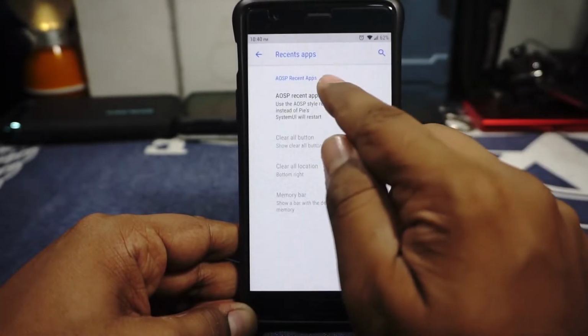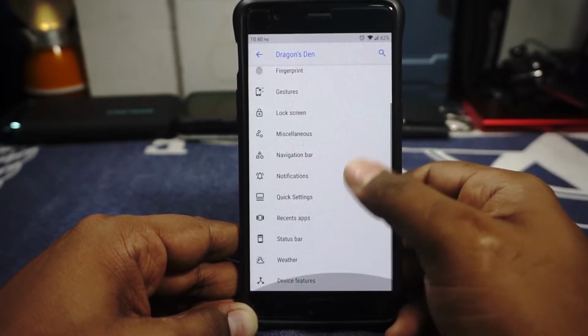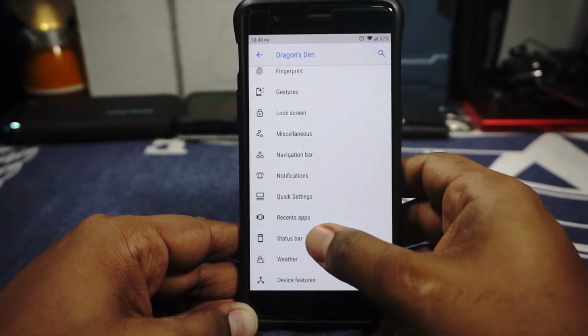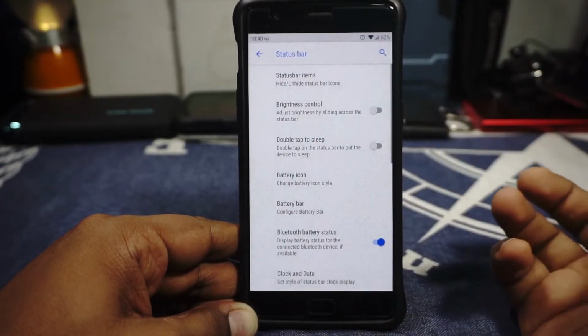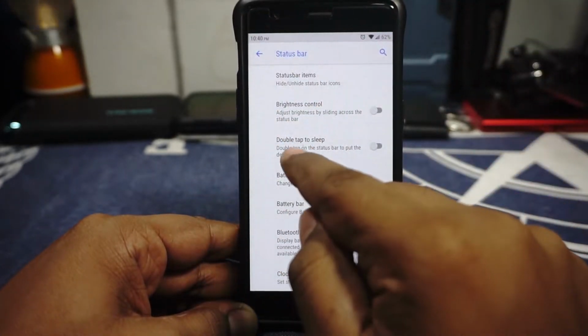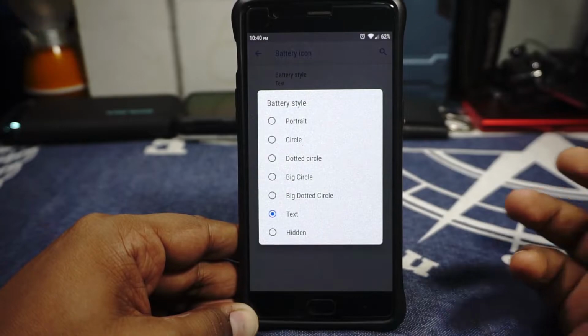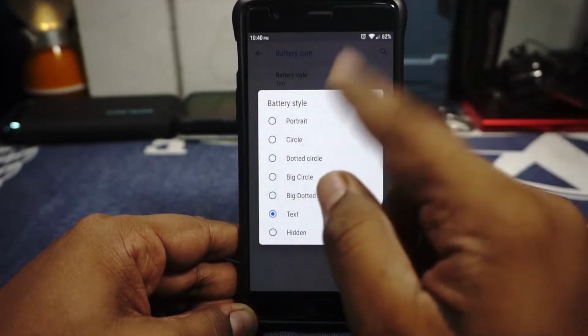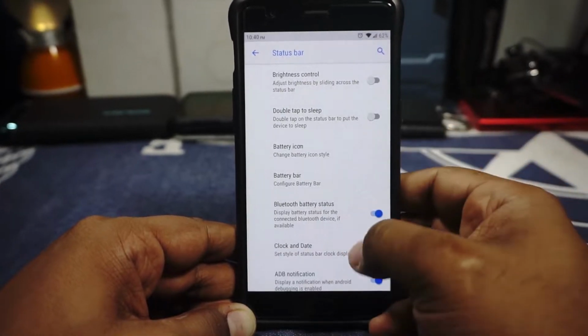Now in the recent app options, you do have options to enable USB recent app if you don't want quickstep, but quickstep works out really well, so I'm using that. In the status bar options, you can customize the icons which are available on the status bar. Brightness control by sliding across the status bar, double tap to sleep on the status bar. Battery icon can be customized. You can customize what appears here, so you can have the dotted circle, the portrait mode, all of that, and the percentage inside the icon, outside the icon is also available.